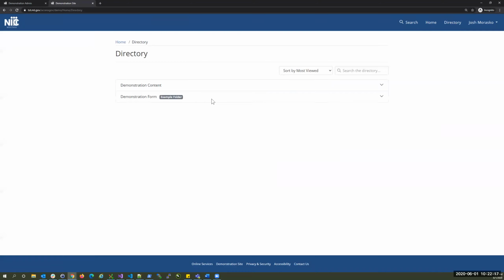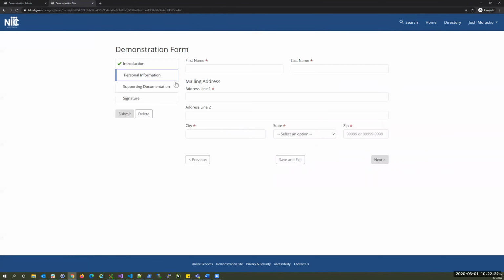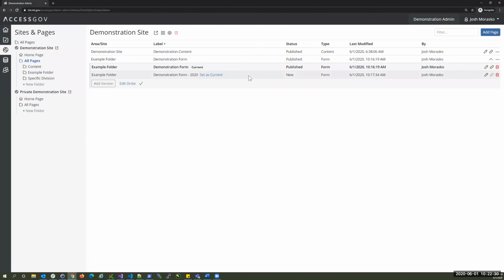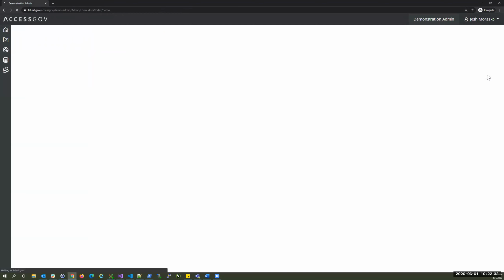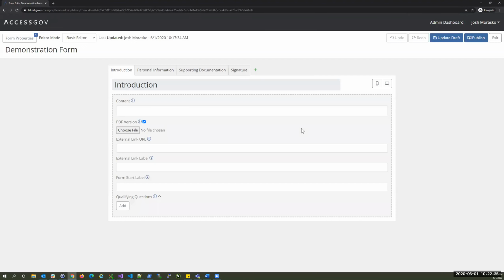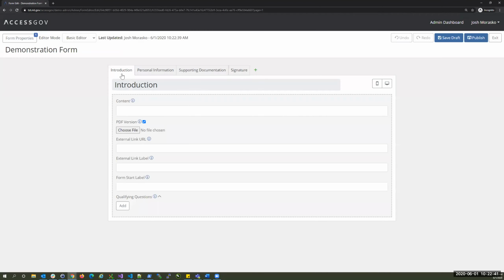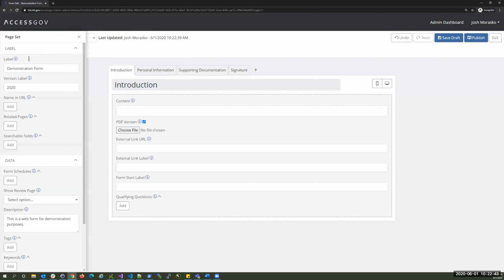And so now we have the demonstration form. Right now you're not seeing any versions because we haven't published that new one. As I mentioned before, it'll still respect the published state. So I'm going to come in here and publish the 2020 version. If at any point you want to modify the version label, that just becomes another part of the properties here, similar to the main label.